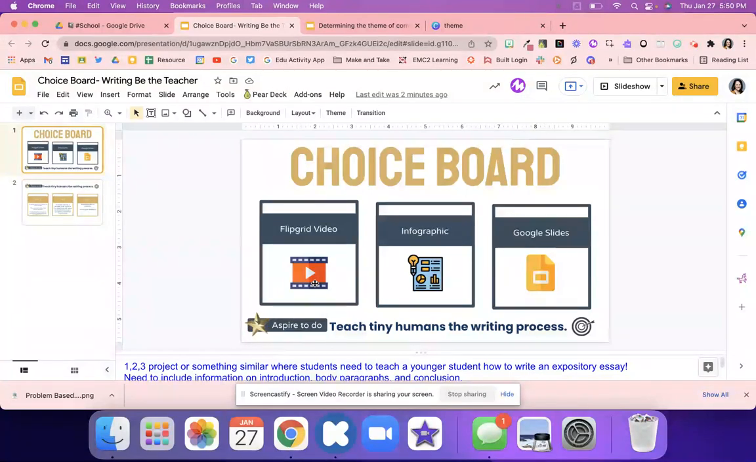So it might be a slides presentation. It could also have some activities built in, like a Pear Deck. Students could also pair that with Pear Deck. So students will have a choice in how they're going to teach tiny humans, or younger students, the writing process. If they master this and excel at these three activities, then they move to the Aspire to Do, where they actually teach these tiny humans the writing process.